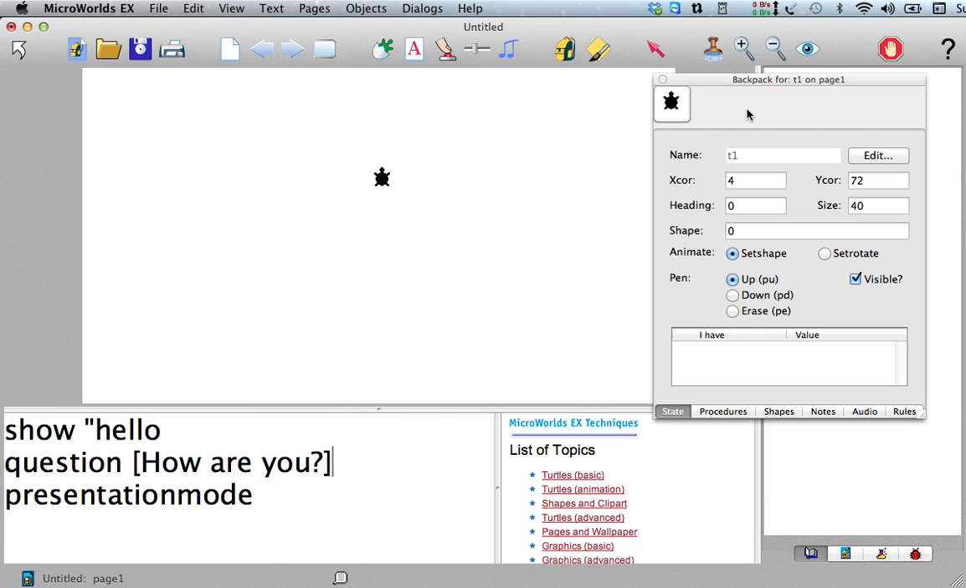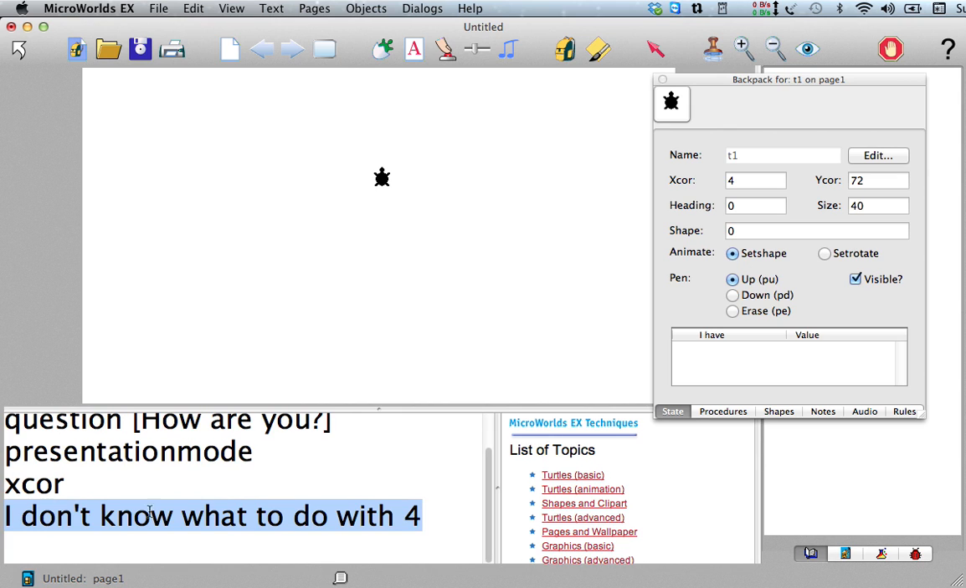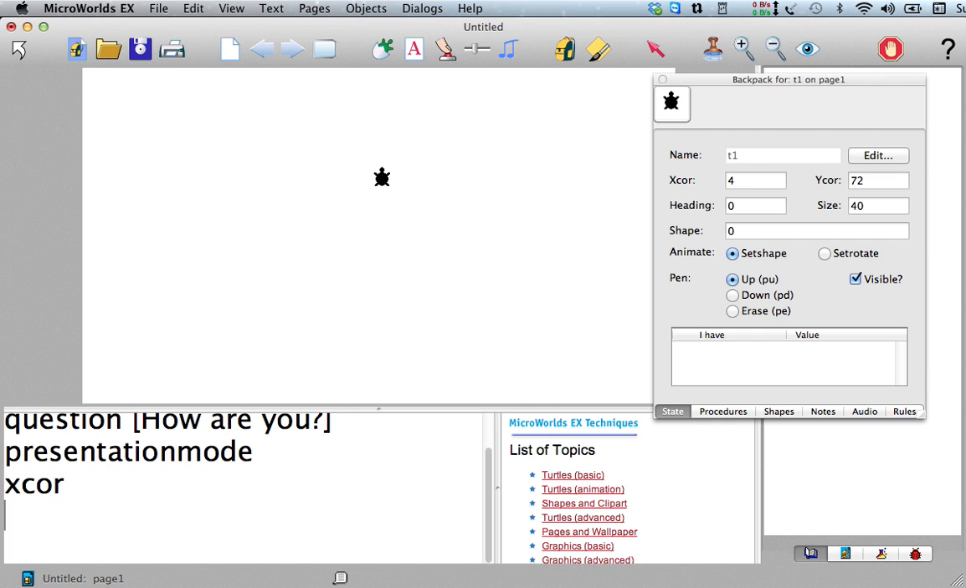For reporters, which are not commands, one example of a reporter is XOR. It's like asking a question. What's my x coordinate? Well, my x coordinate is 4. Okay, so if you say XOR, it's not going to cause a change on the screen, right? And you should have seen a video probably that showed you something like this, XOR, and then it says, I don't know what to do with 4. Okay, so XOR is a reporter. It gives you information. It doesn't tell you what to do with the information.